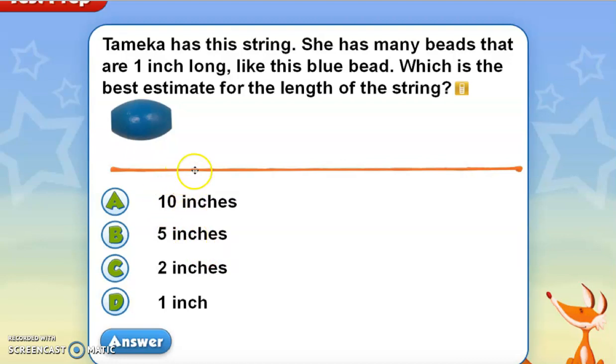10 inches. 10 inches seems to me like you would need a lot more beads. So if you were to do 10 beads along this string, I think that it would go all the way over here. So I think that the best option to choose from is B, 5 inches. I think 5 beads will probably get you somewhere like right over here, which would be pretty much the whole string, right? Just about. So that's why it would be about 5 inches. So again, we're making an estimate. So 5 inches will probably be the best answer for this one.